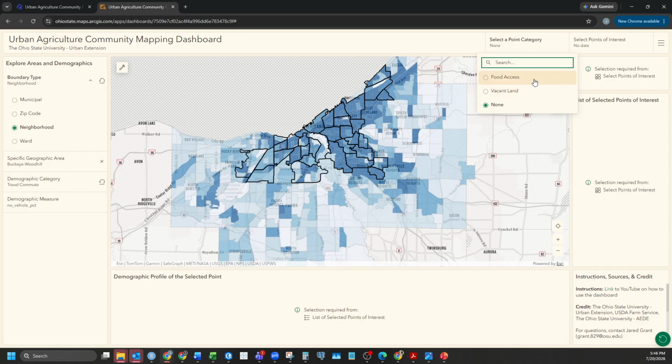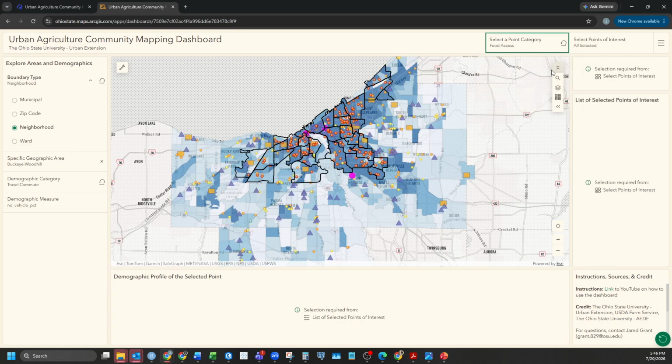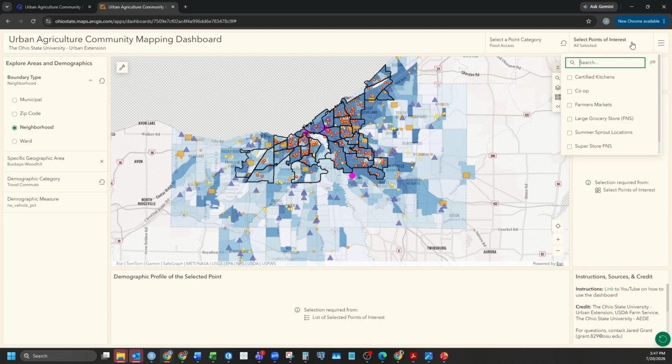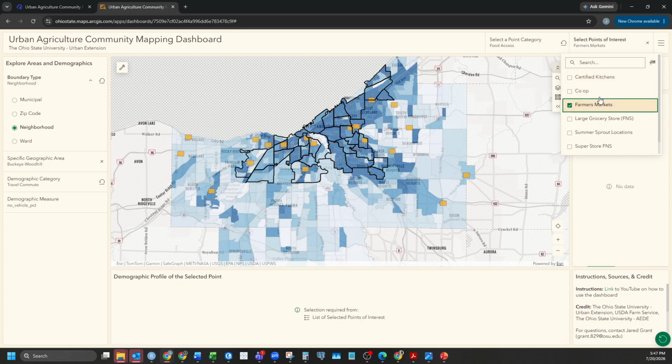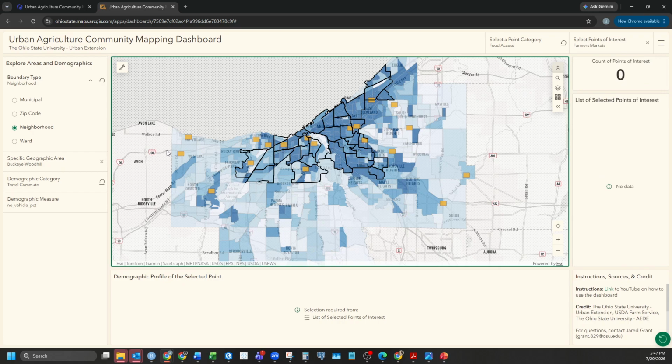So currently there are two broad categories, food access and vacant land. Let's start off with the food access one. You notice that there's a lot of different points, which through select points of interest, you can actually narrow down the ones that may be of interest. So let's say, for example, you may be interested in farmers markets. Now we can see all the farmers markets that are in the data.